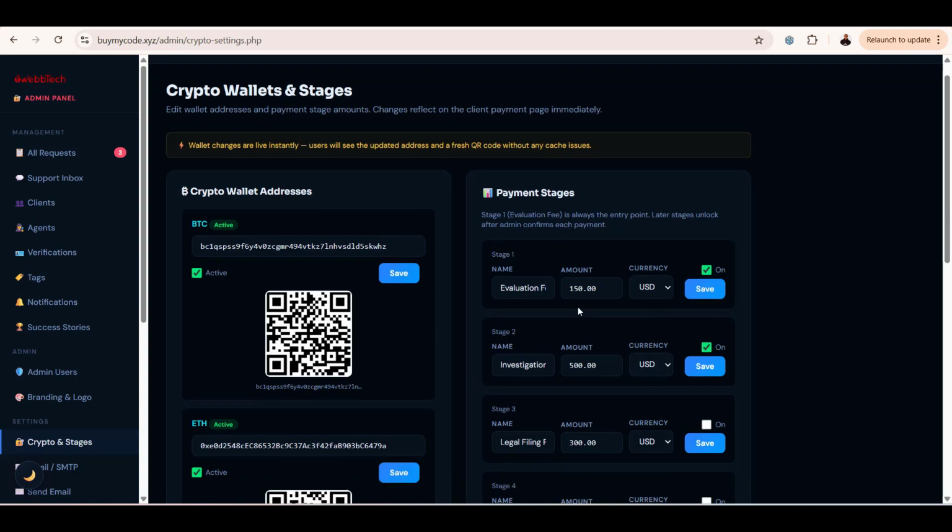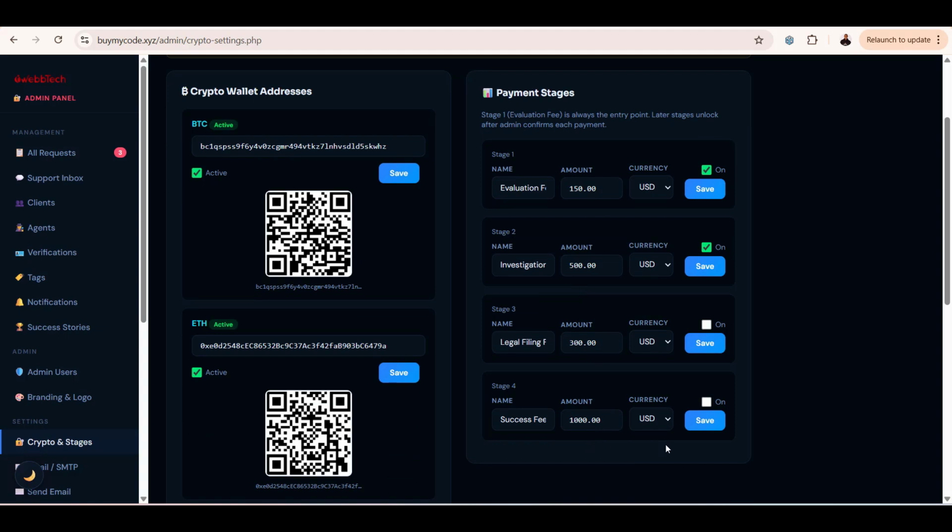Also for the payment stages, you have 4 stages right here. You can disable or enable any of them. You have the evaluation fee, the investigation fee, the legal filing, and the success fee right here. You can enable all of them at once, or disable all of them at once, as you wish.